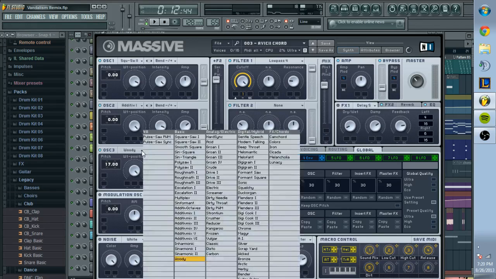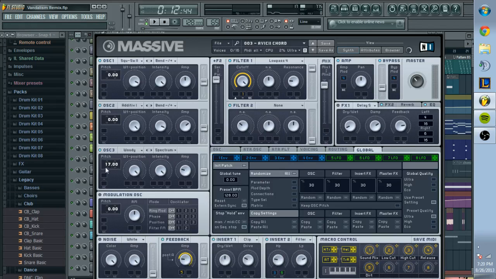Third one's going to be woody. Don't forget to set that up pitched 17. Amplitude and wave positioning and intensity all the way up. Amplitude at about 10. You don't need modulation disc. Turn the white noise off. We'll get into the feedback in a second.